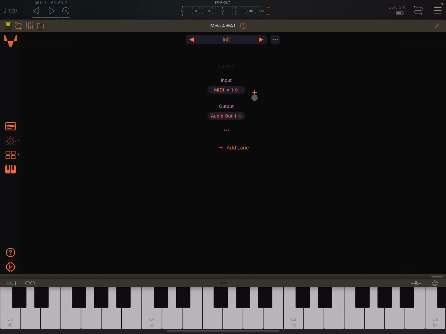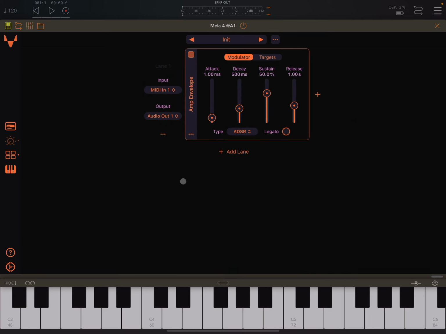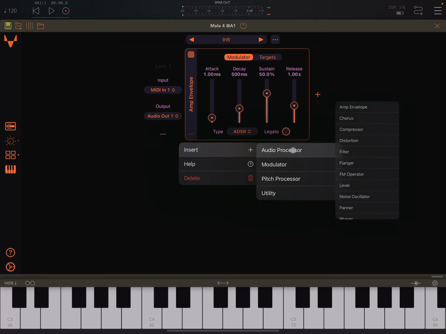In Mela, you can add one of 3 types of lanes: audio, MIDI and instrument. Let's start with an instrument lane, which takes MIDI as input and produces audio as output. In Mela, you insert modules on lanes to create processing chains. The first thing I'm going to insert is an amp envelope module. And in front of it, I'll insert a virtual analog oscillator.